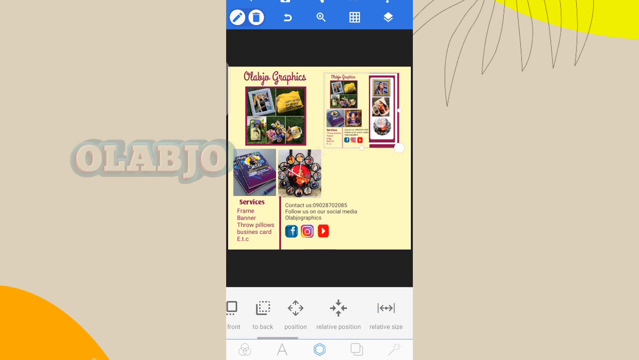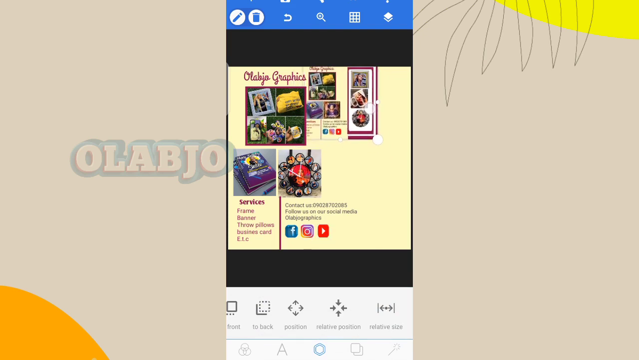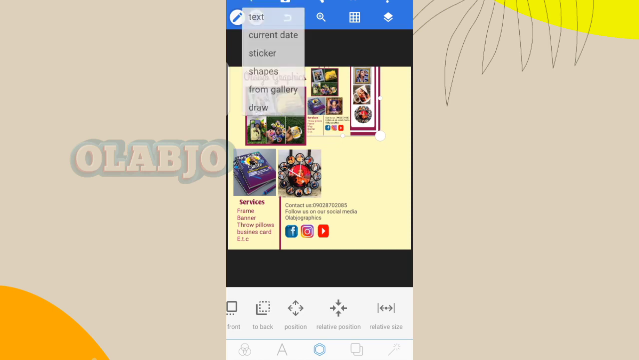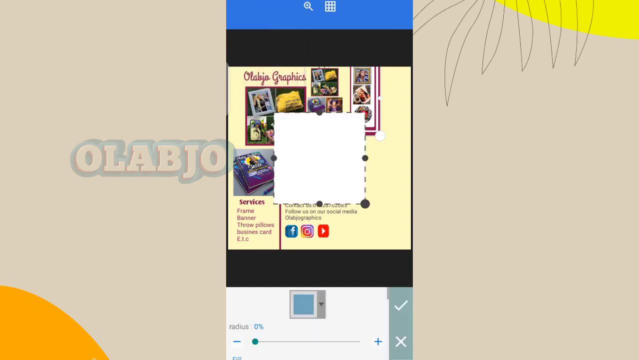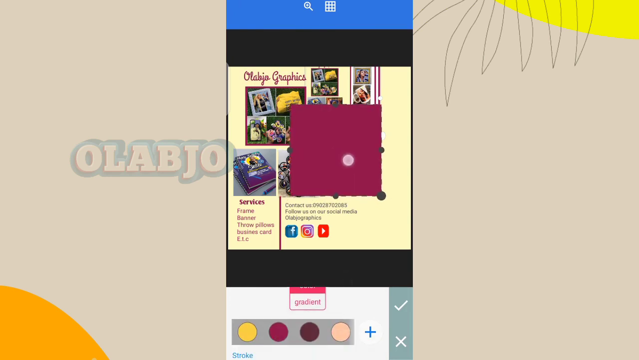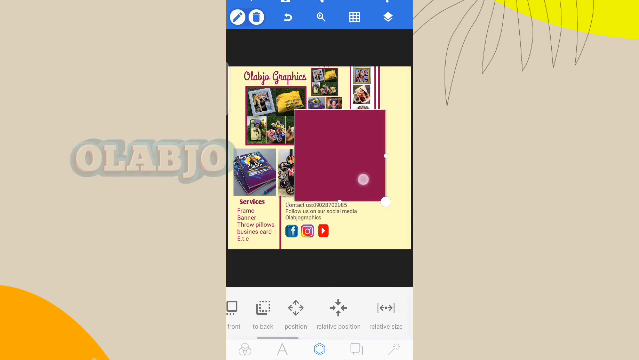The next thing is we want to bring in this shape on the left hand side. The first shape is a rectangle shape. Bring in your shape, color red, or I think this color is called burgundy. I don't really know. Anyhow, let's shape it properly.